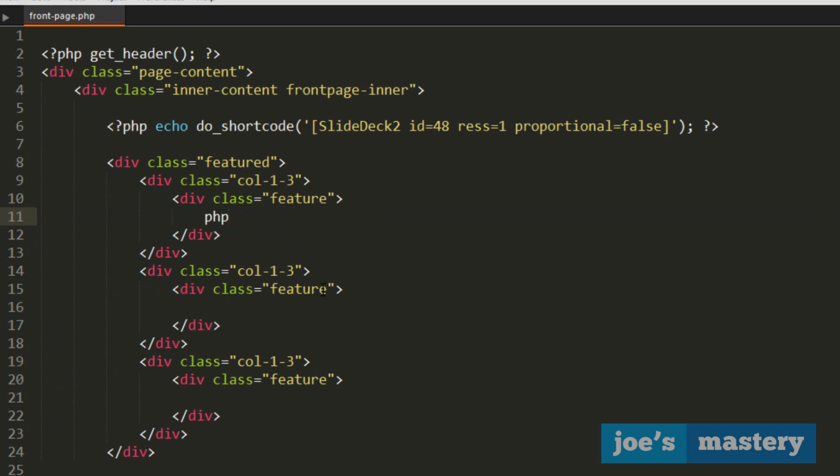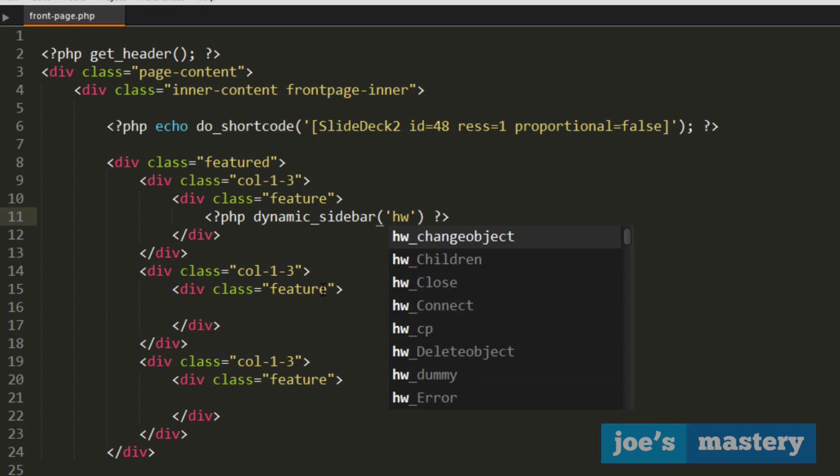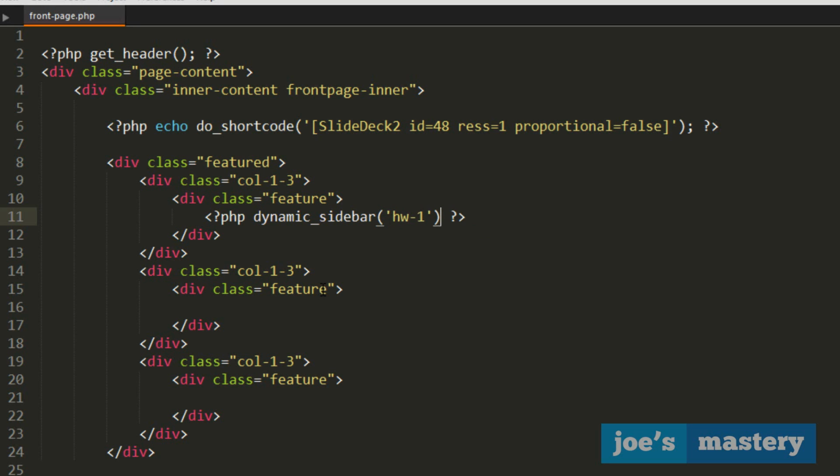Let's go PHP, and we're gonna register three sidebars. Dynamic sidebar, and we'll call this one home widget one, and we'll copy that for each of the features, changing the numbers. So that's the HTML done, and let's register these sidebars.